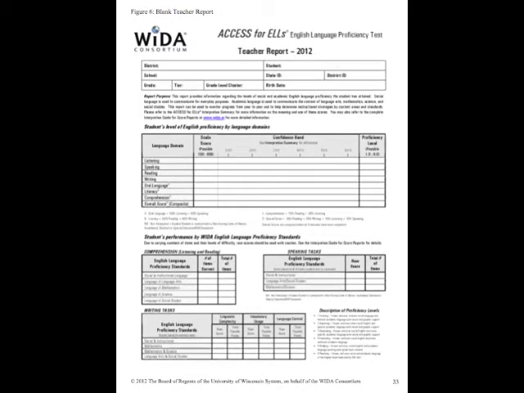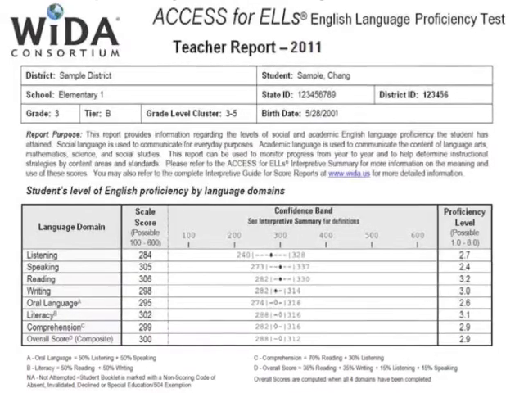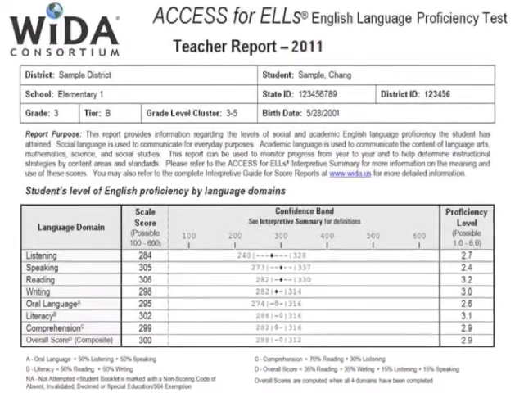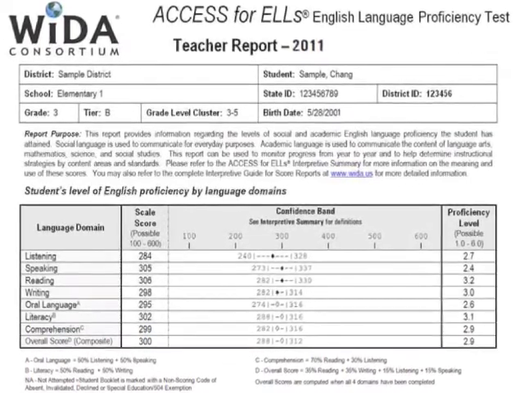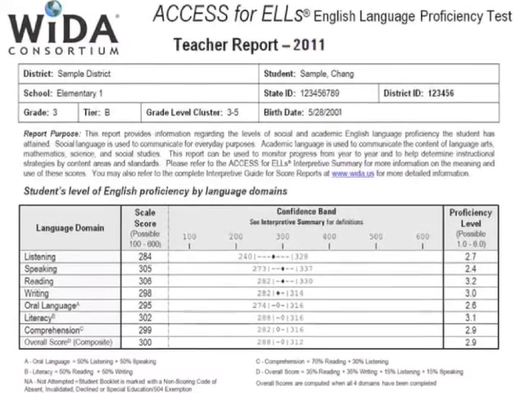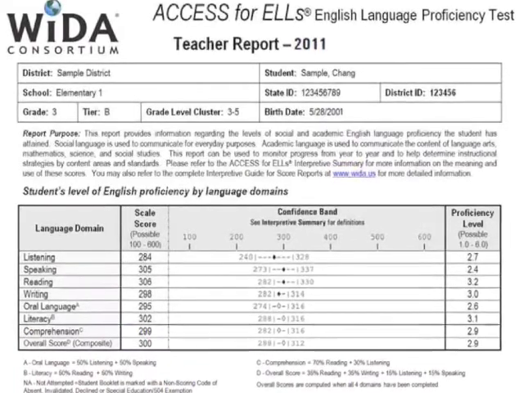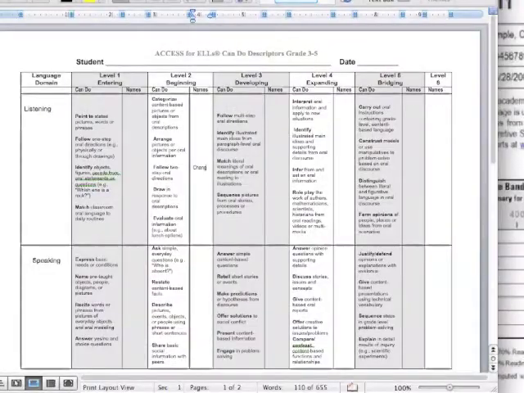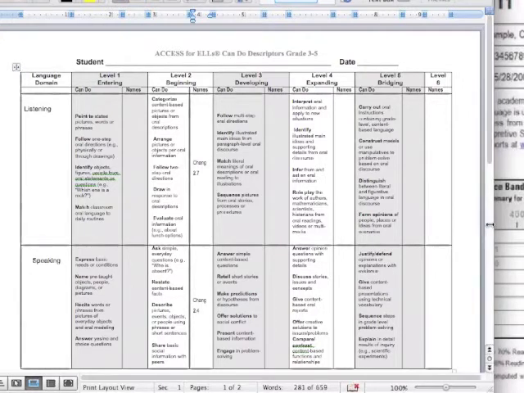To map a student, look at the Access Teacher Report. Let's map this sample student, Chang Sample. Chang has a 2.7 in listening, 2.4 in speaking, 3.2 in reading, and 3.0 in writing. This is what it would look like if we put the scores on the CanDo map. We can see that reading and writing are this student's domains of strength, and oral skills of listening and speaking are the student's weaker domains.